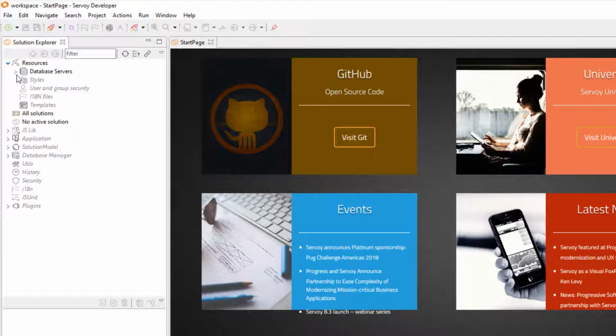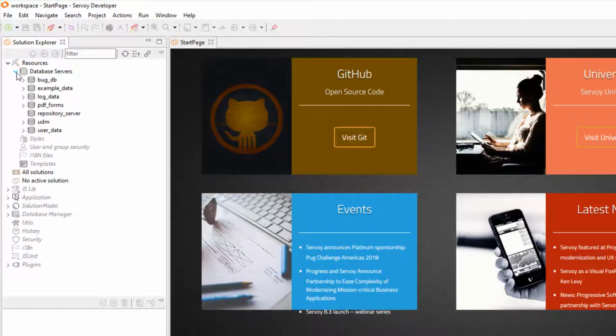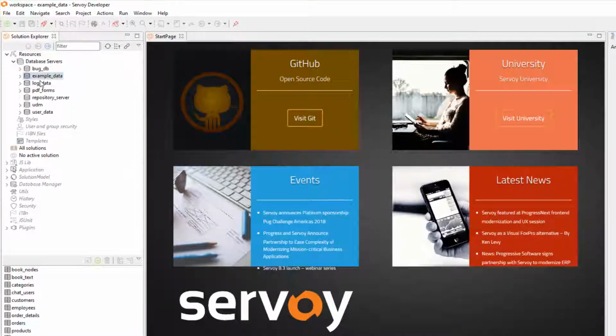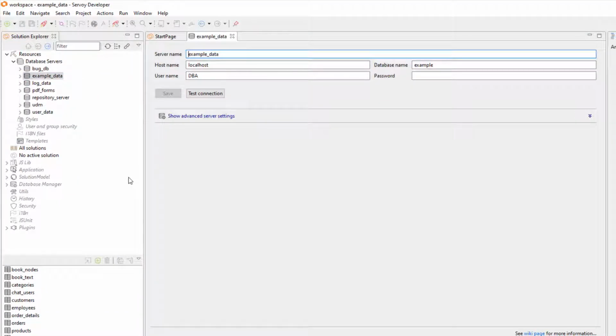And here underneath Database Servers node, you'll see all of your existing database connections. To view the specifics of a database connection, simply right-click and say Open Server. This panel will then go ahead and show the basics about how to connect to the database.